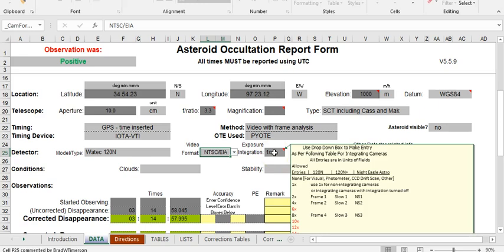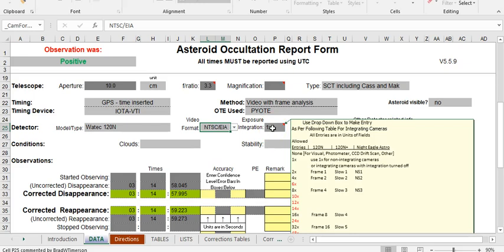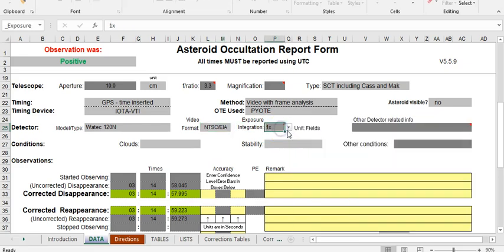When you go to exposure integration, there's some differences here. We're measuring in fields now, except for one thing. If you're using a non-integrating camera or an integrating camera with the integration turned off, you still have to put 1x in there. Kind of counterintuitive, but that's what you need to do. It's mainly for the corrections tables for their proper calculations. But in any event, the comment box does give you some information about how you can place the values in the exposure integration box as needed. So let me select one for the Watec 120.